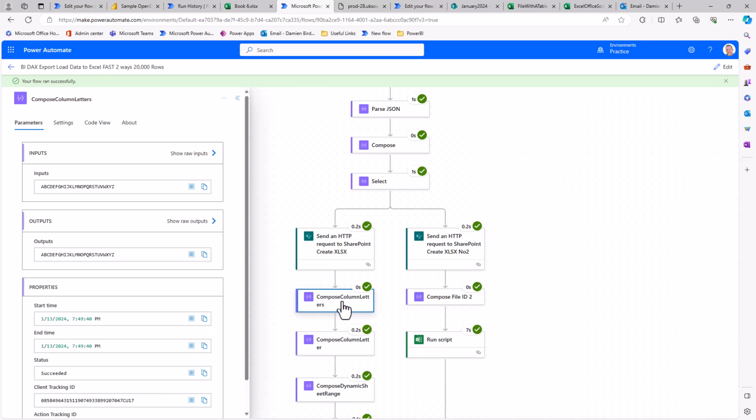We can see my compose, it contains the A to Z. If I look at the column letters, it's chosen the letter F based on the length, which is based of course on the select. We have the dynamic sheet range, which is A1 to F 20,000, because we know we've got 6 columns, therefore we've got the letter F, and we've got 20,000 rows in our select.